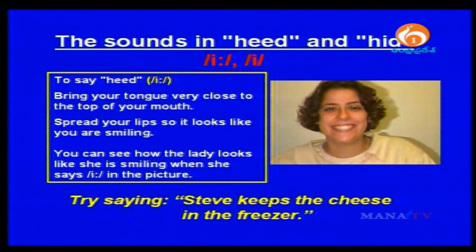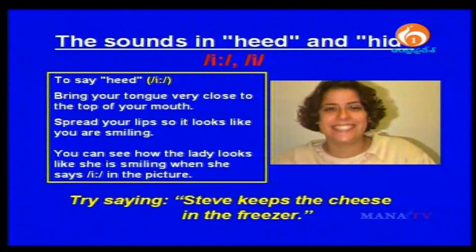Look at this distinction between E and E, or rather E and E. Just bring your tongue very close to the top of your mouth, spread your lips, and it looks as if you're smiling, and there you go, you get these sounds right. Steve keeps the cheese in the freezer. Steve obviously has the E, keeps, again the E, cheese, again the long one, and freezer, again the long sound.